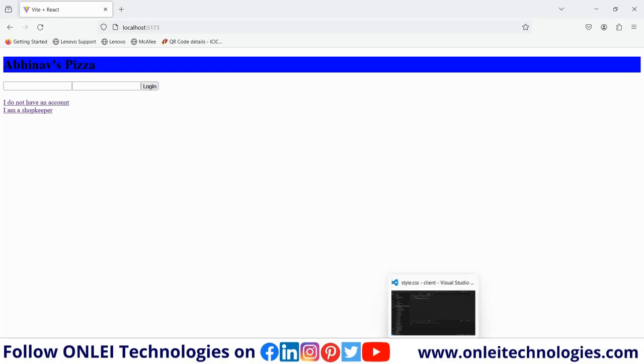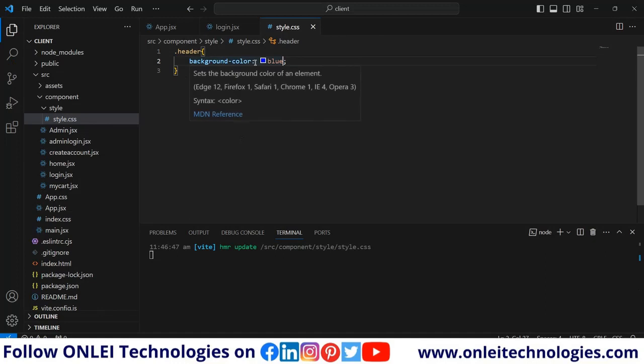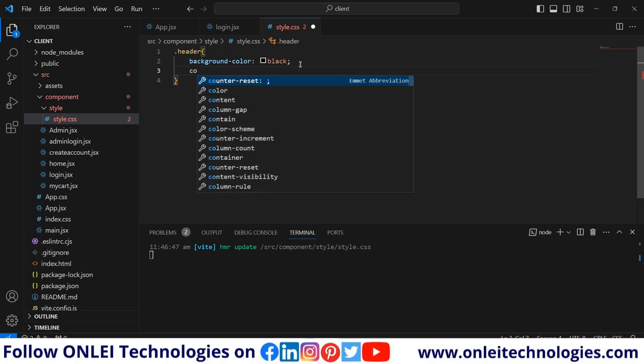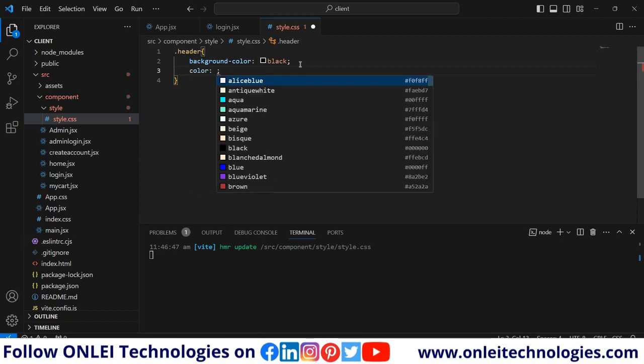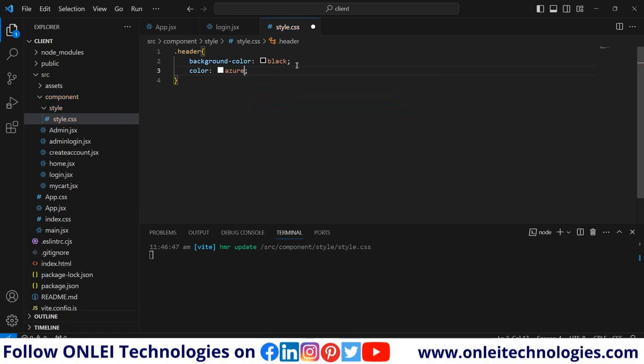Okay, so what I can do in my background color, let's take the background color as black. Then I will change the text color. You can simply write color, and I can take, let's say, azure. Let's save this one. And now if you go to your application, see, Abhinav's pizza is written like this. That is what you can do.